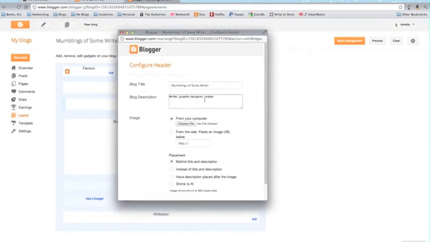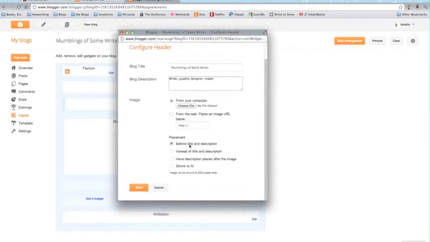The one thing about this is that, first of all, it doesn't really matter what your blog title or blog description says if you have the placement set to Instead of title and description. Because if you upload an image, it won't show your blog title or description, it'll just show the image.